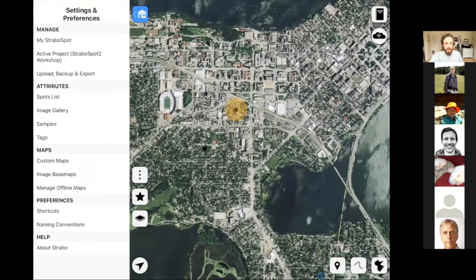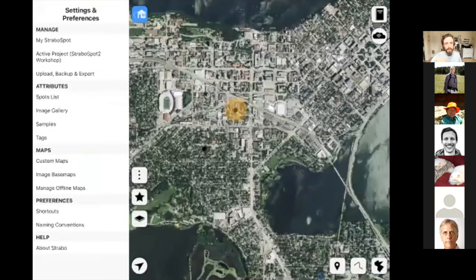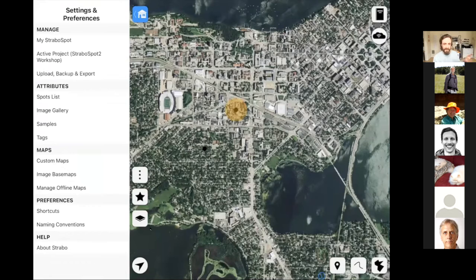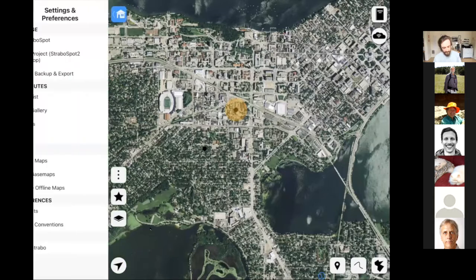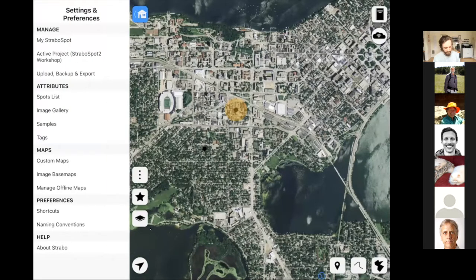Okay, so that's how to set up sample and spot naming conventions. The next step would be to set up any custom maps that you have. Doug is going to go into this in a little more detail, but I will show you once you've done the earlier parts of the steps that Doug is going to go through how to actually get them and pull them into Strabo. So we're at the map. If you tap into settings and preferences in the top left corner, under maps, you can go to custom maps.